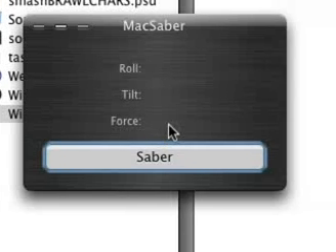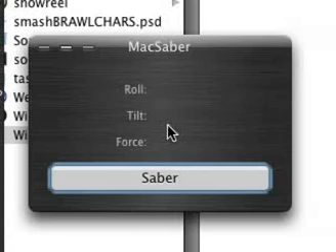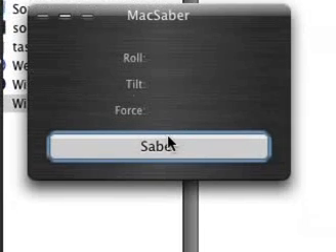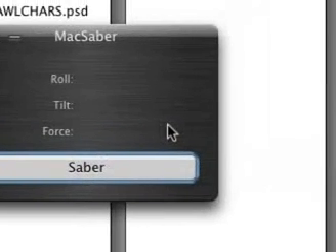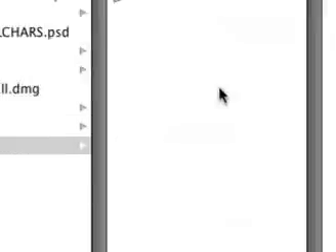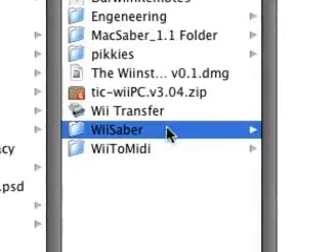And you can use these motion sensors with a program called Mac Saber. So if you have a MacBook, get Mac Saber. You can click Saber and swing your MacBook around like a crazy fool, making Star Wars sounds. So wait, I'm just going to quit that for the moment and do what I wanted to do.